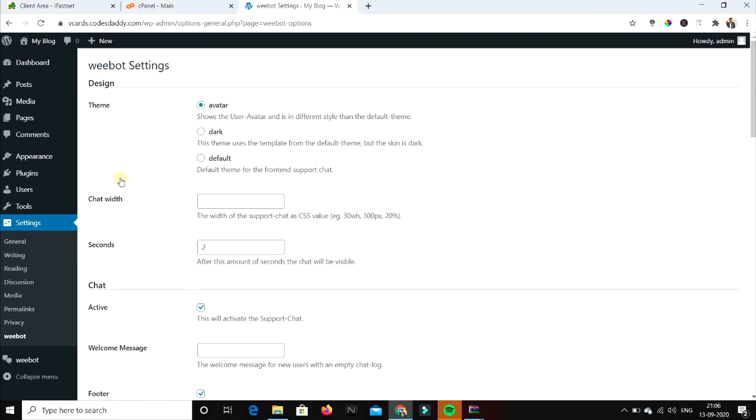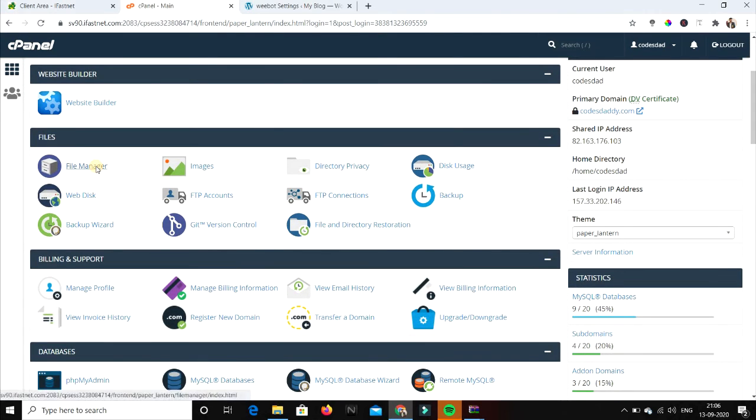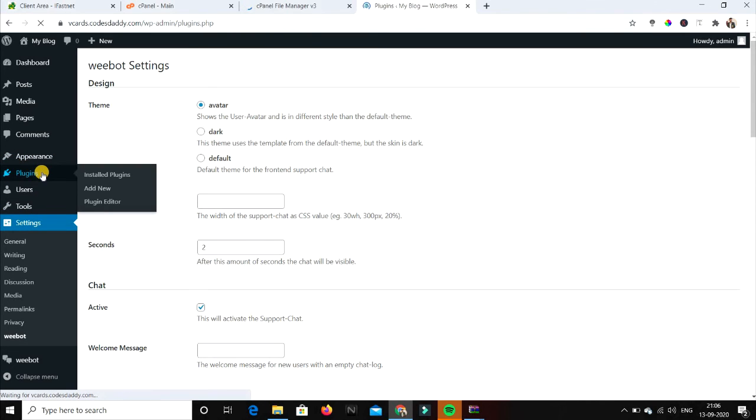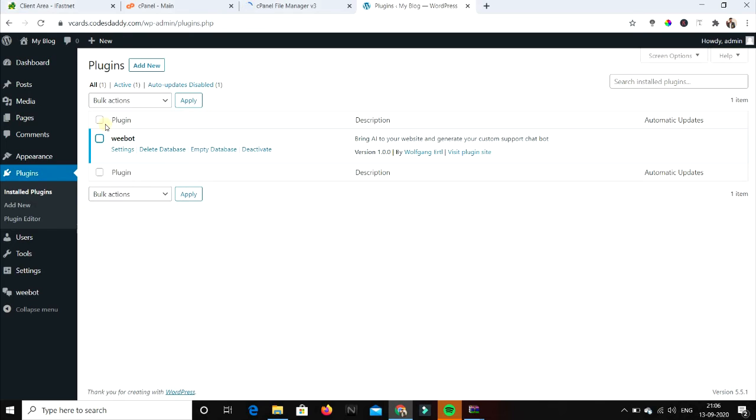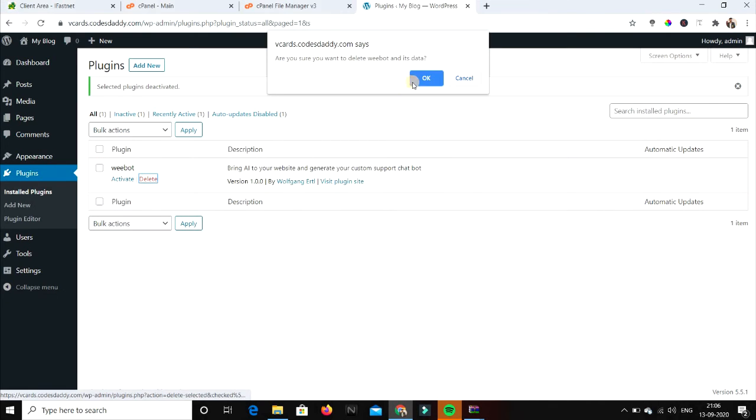Now we will see how to upload themes and plugins via the cPanel method. I will log in to my cPanel. In this cPanel I will go to file manager. Firstly, I will delete these old plugins. Just go to plugins and delete this. Bulk action, deactivate and apply. So the plugin will get deactivated, and now I will delete this plugin. Just click on delete. Okay.